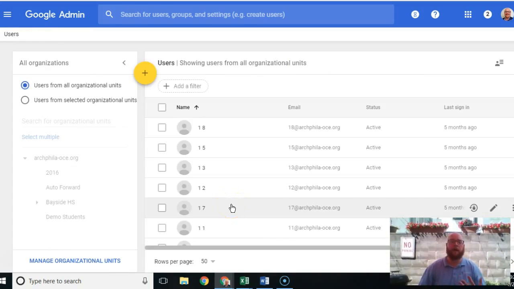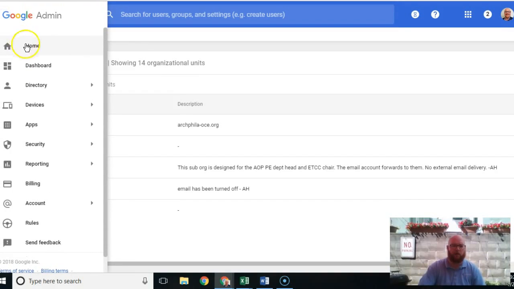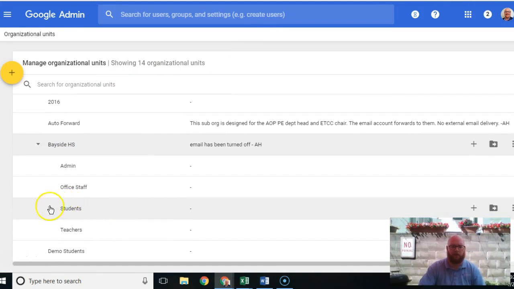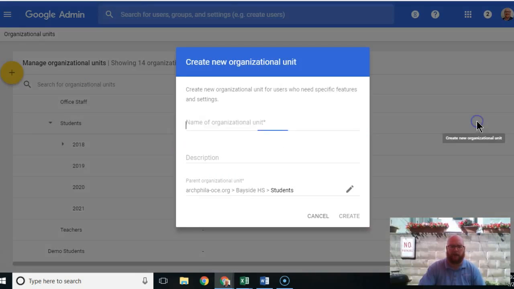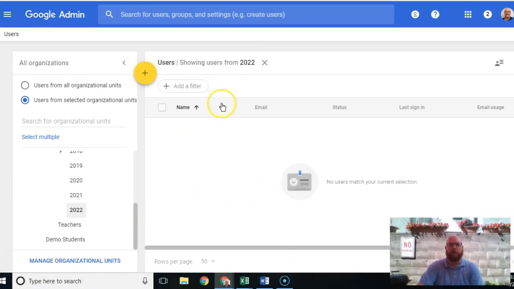Okay, so here I am in my admin console, and I need to make sure that I create that suborg before I upload those students to it. So I'm going to come to my Manage Organizational Units tab, and I can do that either through there, or if I'm in here, I can click on right here. And here's my high school, and here's my students comm, and I need to add a class of 2022. So I go ahead and click create. So here we have the suborg 2022.